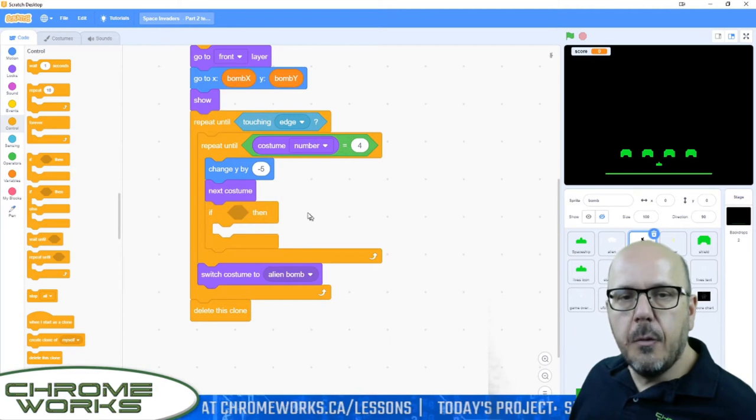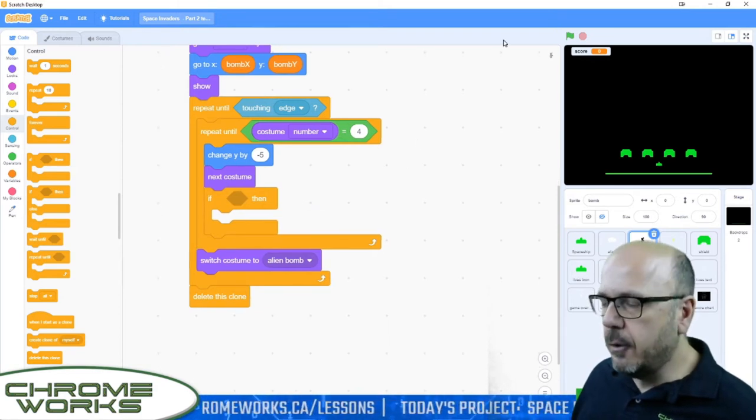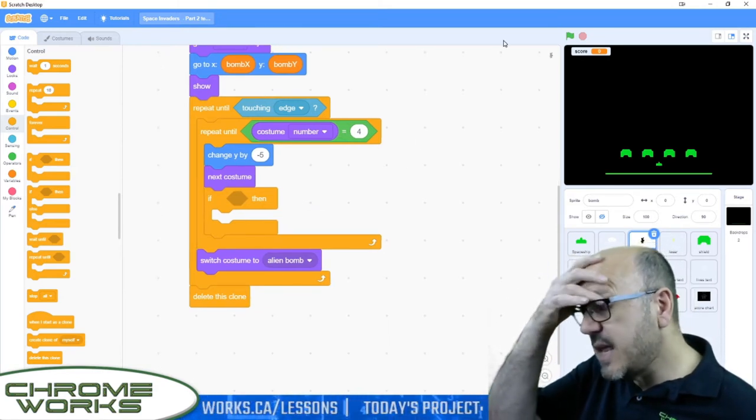Okay, good. So now we're going to check and see if we're touching the color. Now there's a few other things that are the same shade of green here.